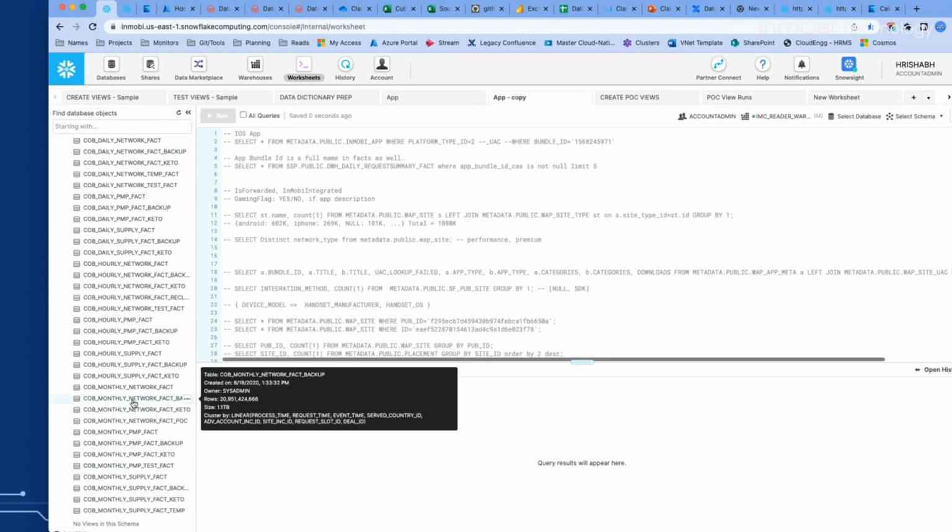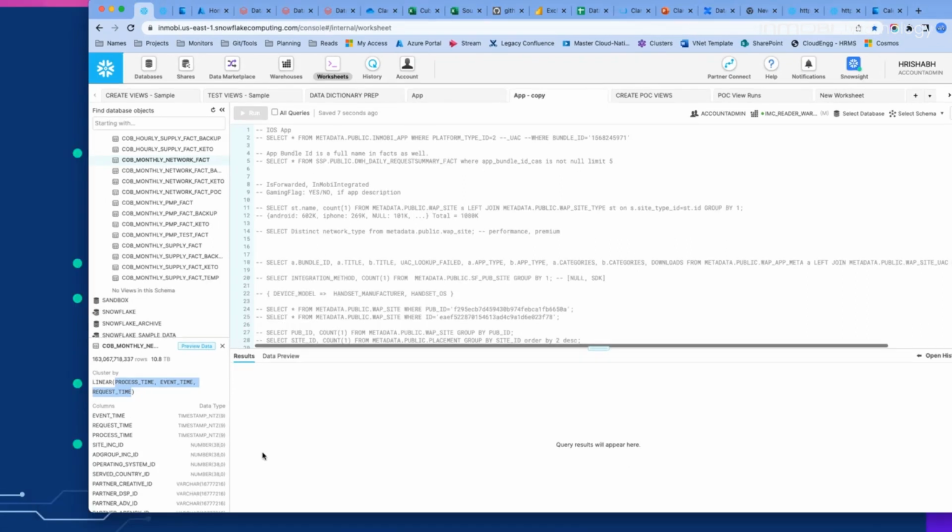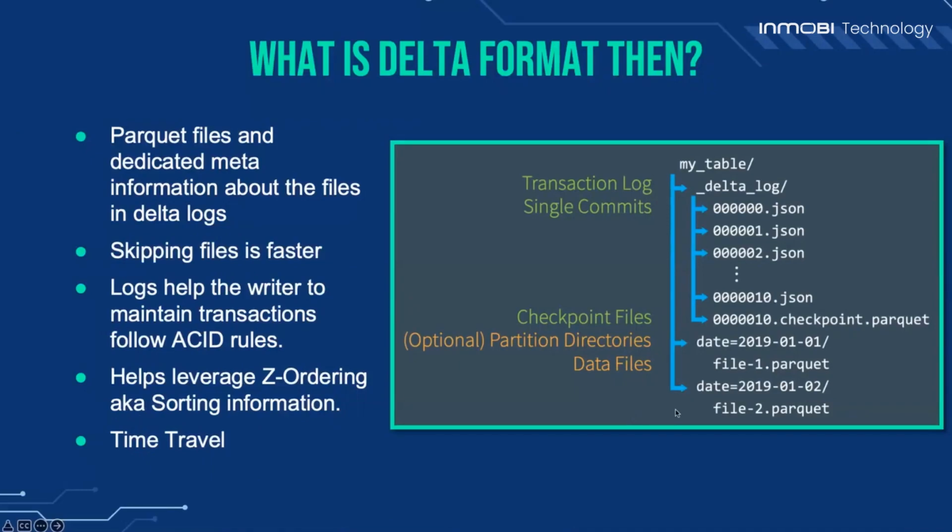If I open any fact, you can see this is called the partitioning. So in Snowflake, there is only a concept of partitioning. There is no concept of Z-ordering. I'll tell you what that is. If your frequent queries are on certain columns, generally you always choose date as your column while you are querying the data. Generally you want to query in a particular window.